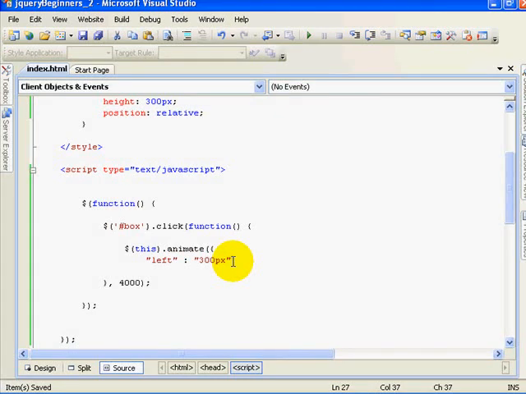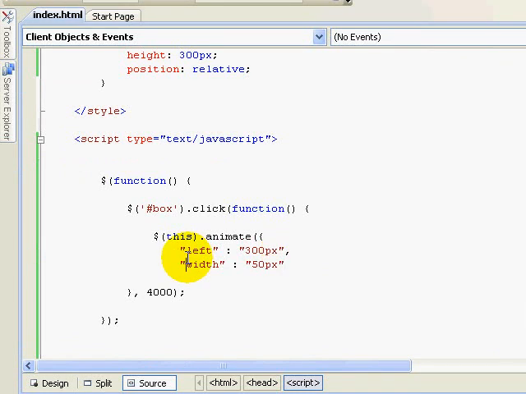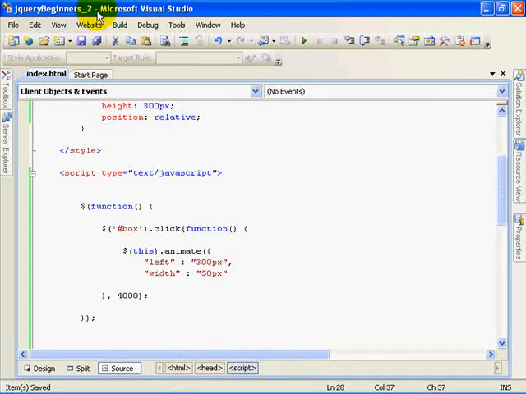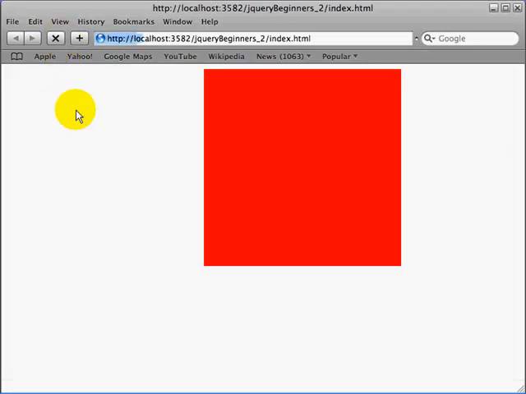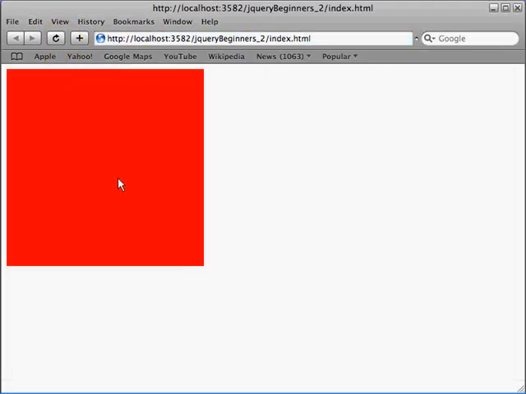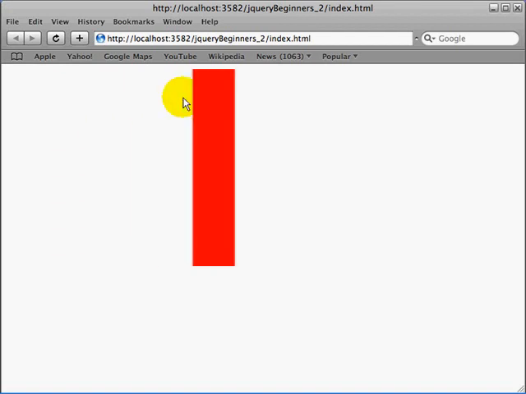Now, there's one problem with this that you definitely come across as you work with animate. Let's say we also want to adjust the width as well. So I'm going to do width, colon, and I'm going to change it to 50 pixels. So my idea here is I want it to shift to the left 300 pixels, and when that is done, then the width should decrease to 50 pixels. Refresh the page, and that's not going to happen exactly like we think. I'm going to click it, and you see how it's adjusting to the right and adjusting its width at the same time.